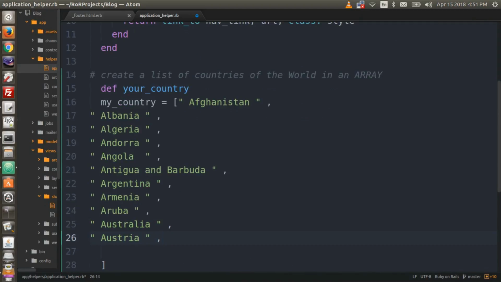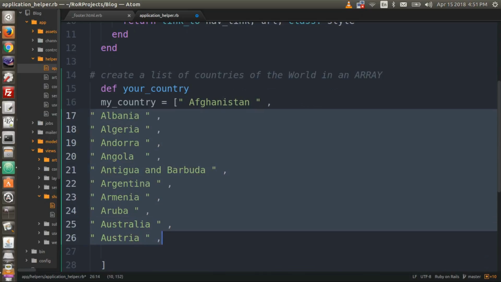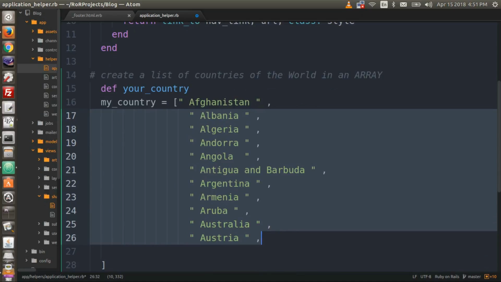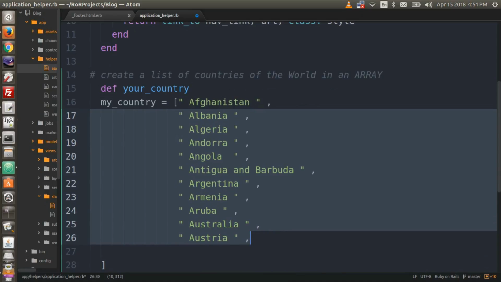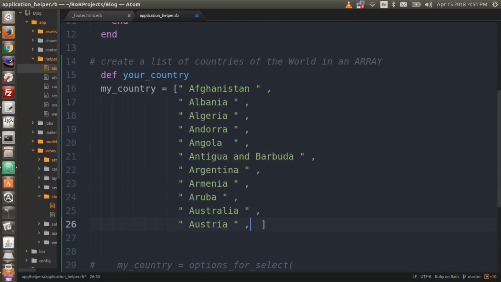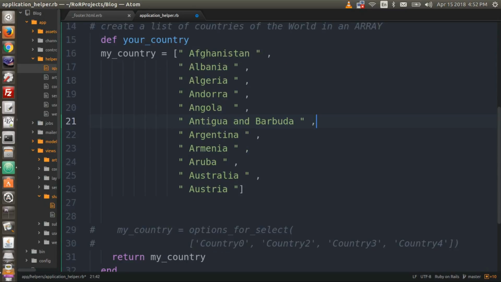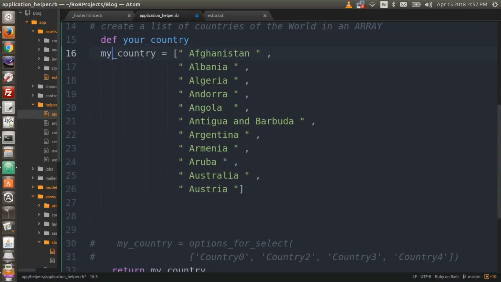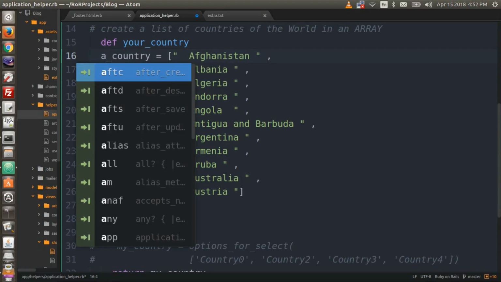And the last one, after Austria, the last input does not need to have a comma afterwards. Okay, I'll just indent it to make it pretty. So I'm deleting that comma there. Perfect. The reason for having double quotation marks is because some countries actually come with a single quotation mark, and if I then have single quotation marks, it will then kick me out of the list of countries.